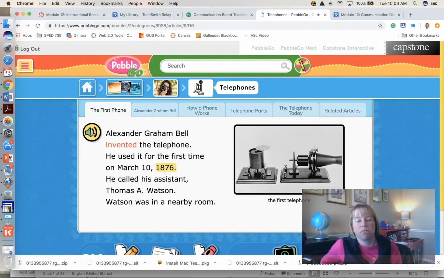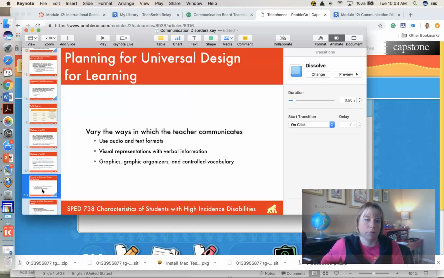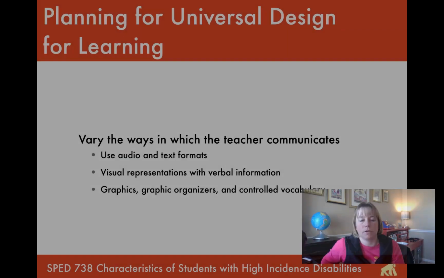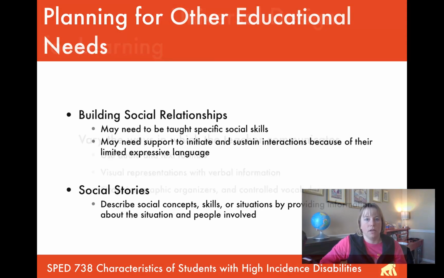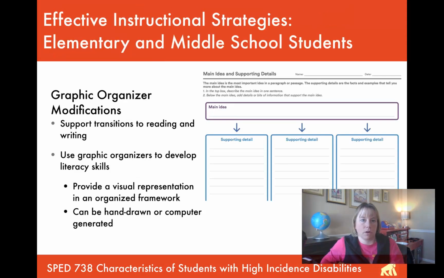Okay, so that just provides some assistance and accommodation in terms of accessing the text for the student, which I think is really important. The other thing that can be really helpful is graphic organizers. And let me skip ahead here to our graphic organizers. This is a great instructional strategy. The book talks about it for elementary and middle school, but I think it's also really effective for high school students to help them make that transition from reading to writing and developing literacy skills.